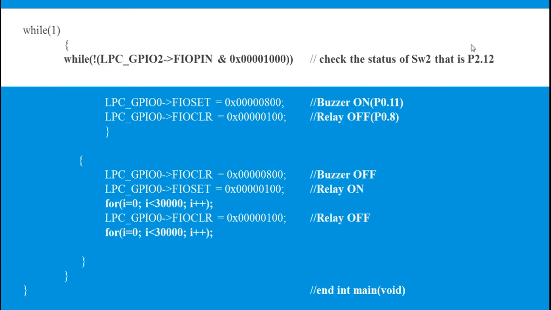Now whenever the switch is pressed, the 12th pin returns logic 0, and whenever the switch is not pressed, that means the switch is open, it returns logic 1. So this AND operation returns a true value whenever the switch is open, and a false value whenever the switch is closed. Now to invert that, we are using an inverter. So overall, the while condition becomes true after including the inverter. The while condition becomes true when you press the switch, and becomes false when you open the switch.